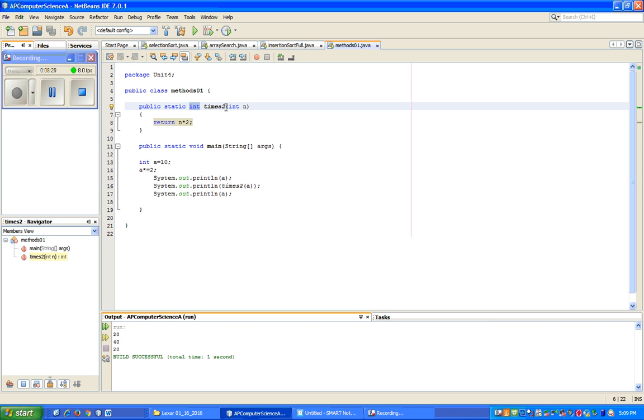Okay, so times 2 is the name that I give it. I get to choose the name of that method or that mini program, just like I named my class here. I called my class Methods01 because this is the Methods01 video. Of course, I need parameters in this case because I need to know what number you want me to double. So you need to tell me an integer number, and I will do this for you and return for you 2 times that.